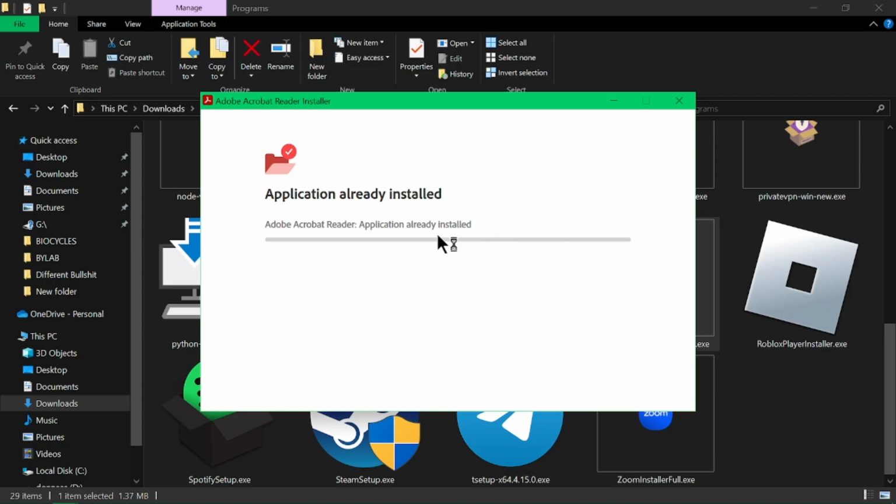And there you have it. You've successfully downloaded and installed Adobe Reader on your Windows computer.